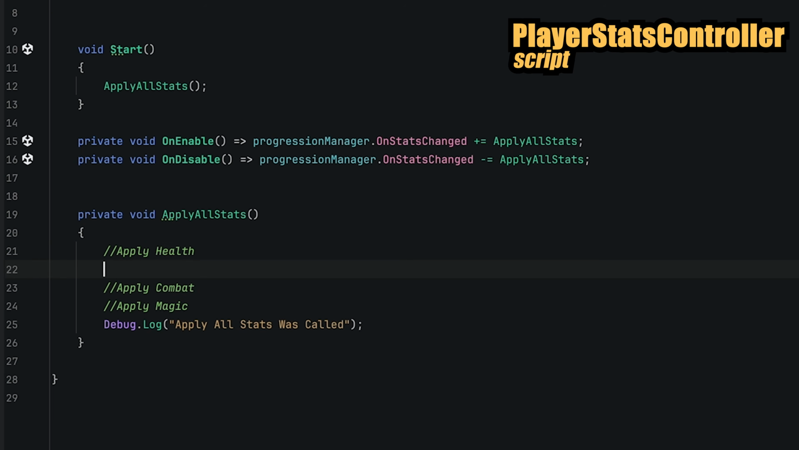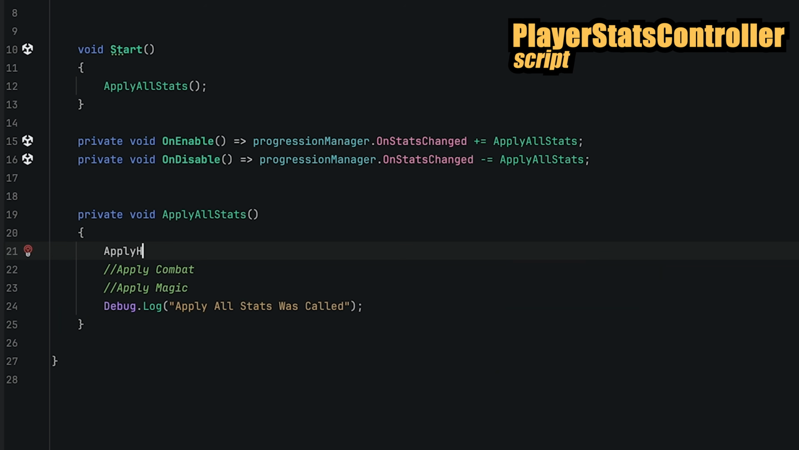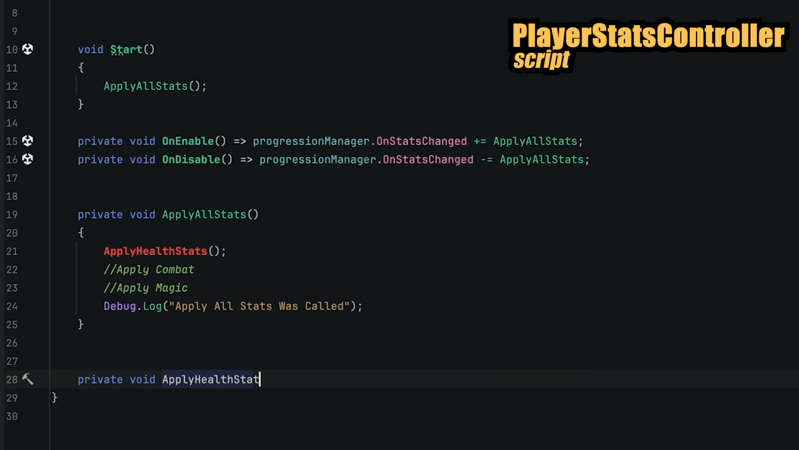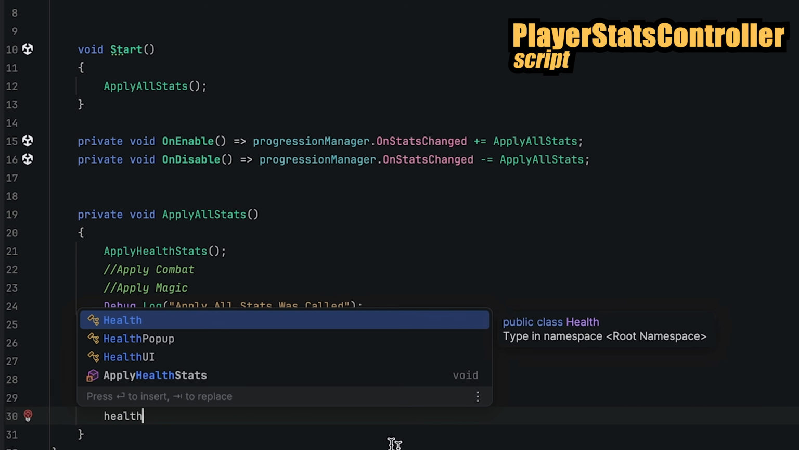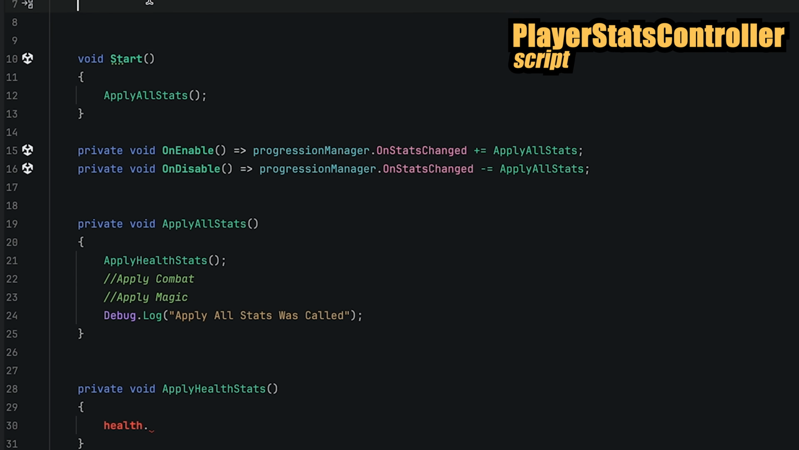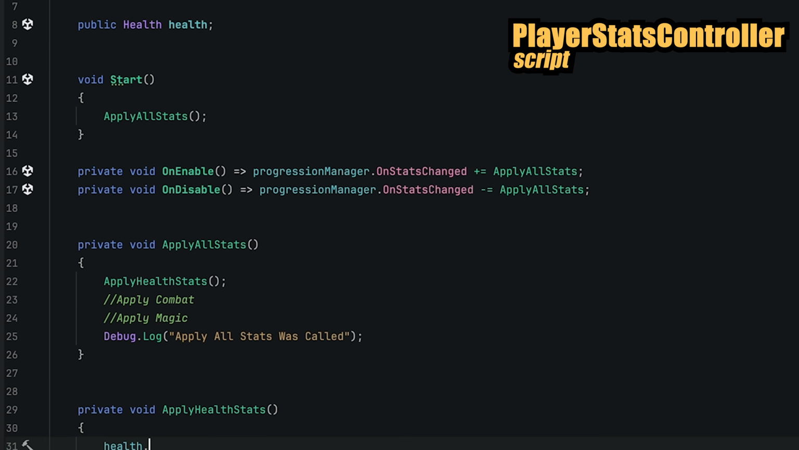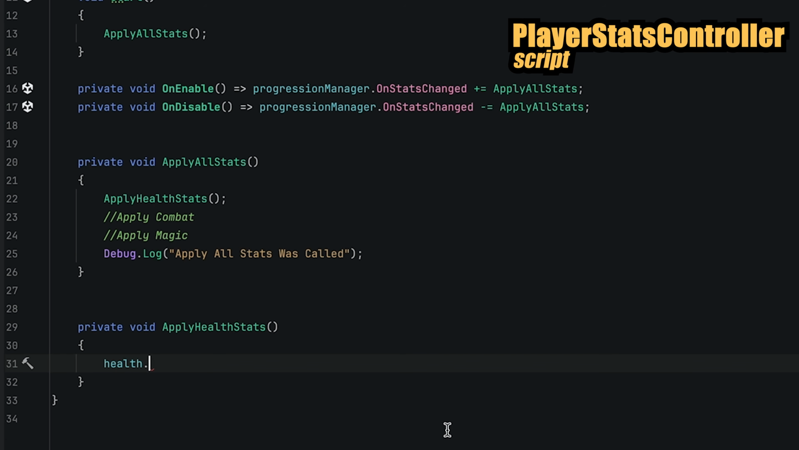First of all, anytime the stats change, we want to apply the change to our health stats. Let's come down below and create that apply health stats method. Now anytime this method is called, we will need to talk to our health script. So let's come up top and make a public health reference called health. At this point then, we want to actually talk to our health script and push the new information to it.